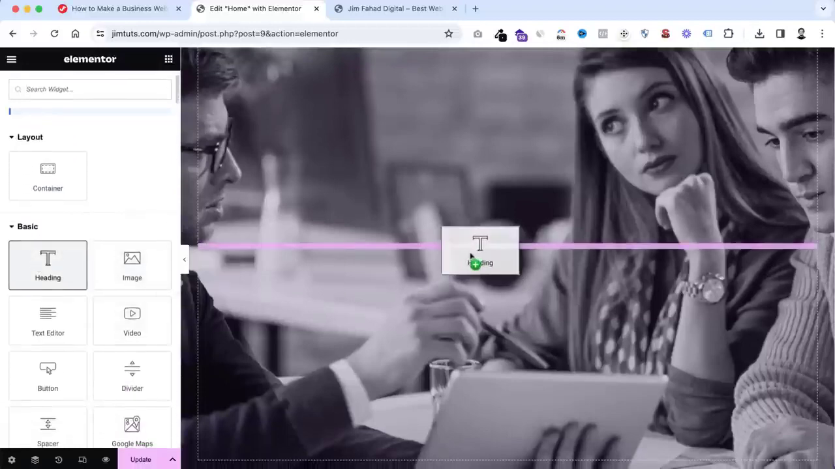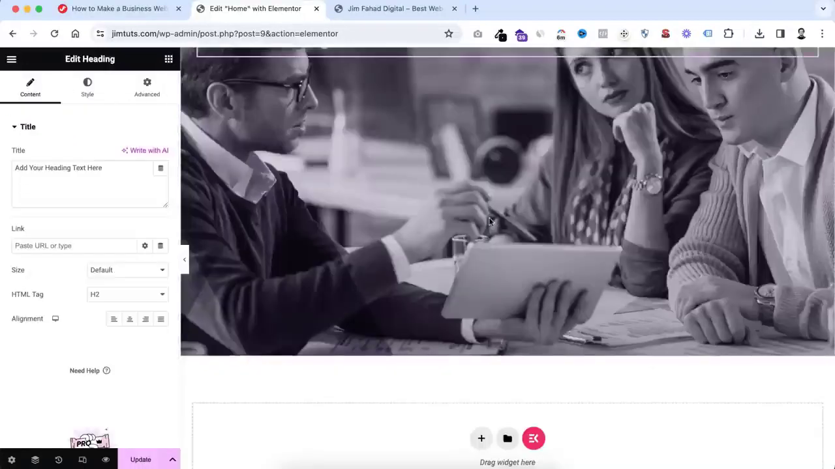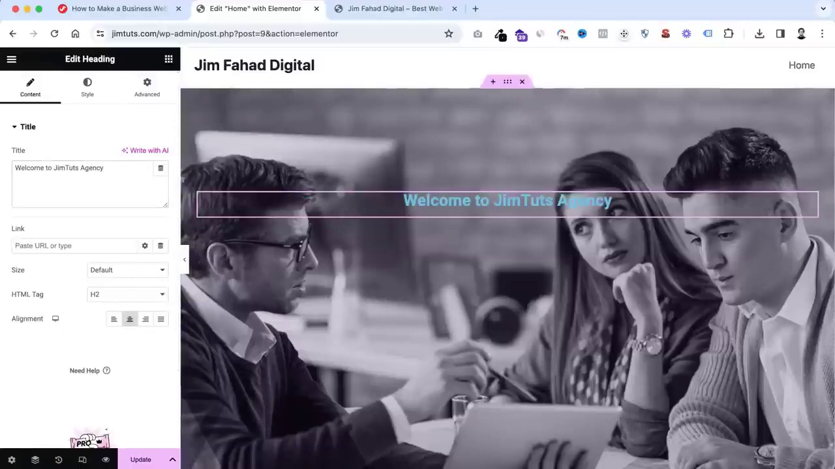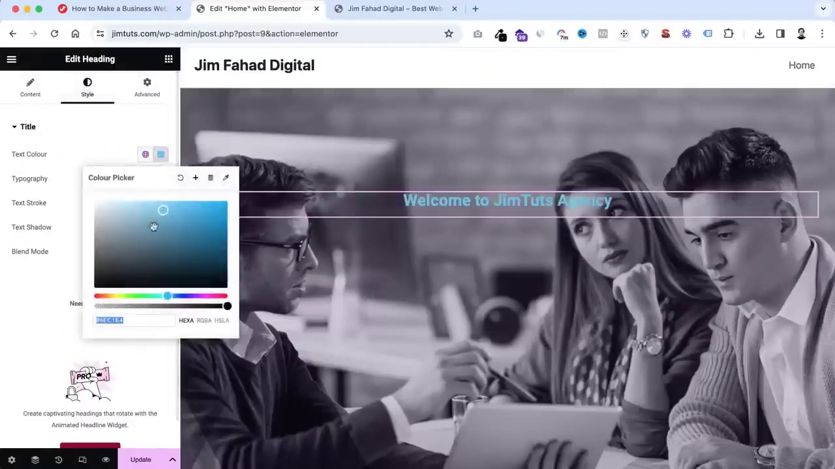So from here I'm dragging this heading element here, and you can just say anything, but here I want it to say welcome to Jim Toots agency. You can write here your agency name. Now I'm making the alignment centered, and now I want to change its color. So go under style tab. From here open the color picker, and I just want to make its color white.